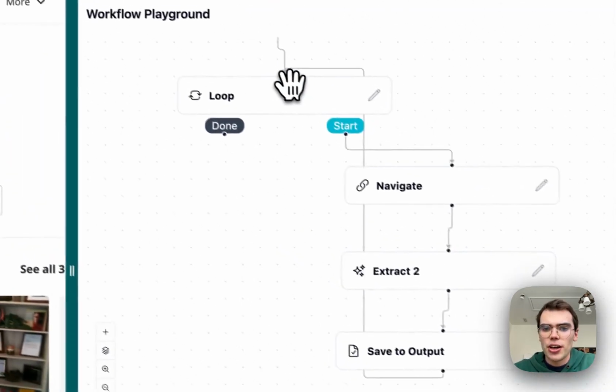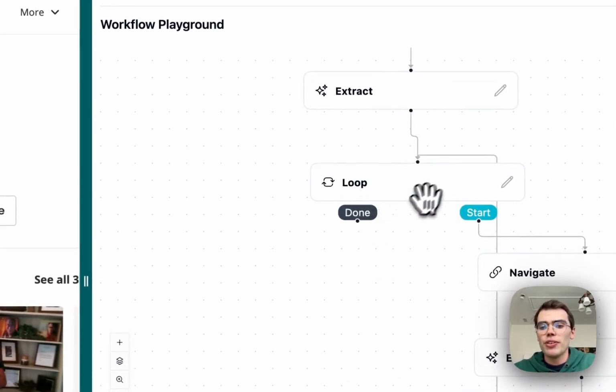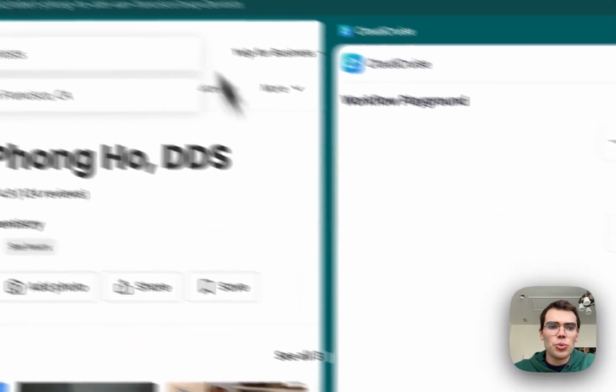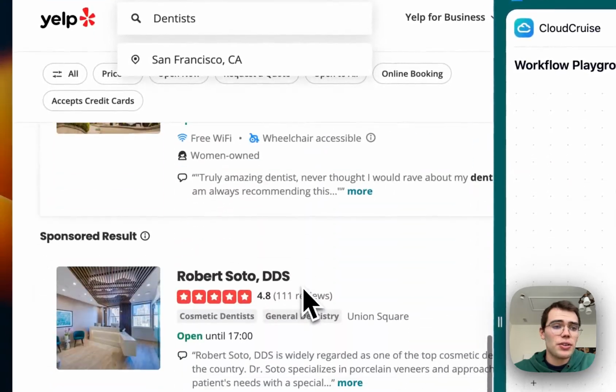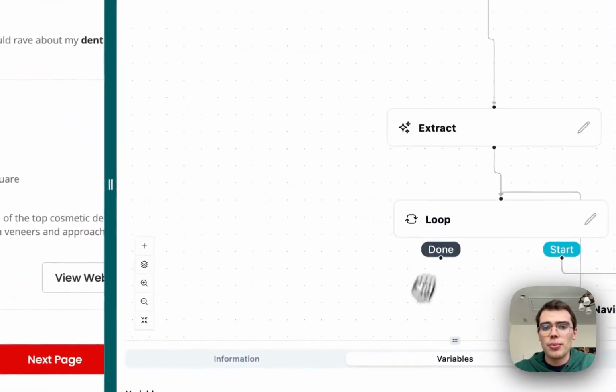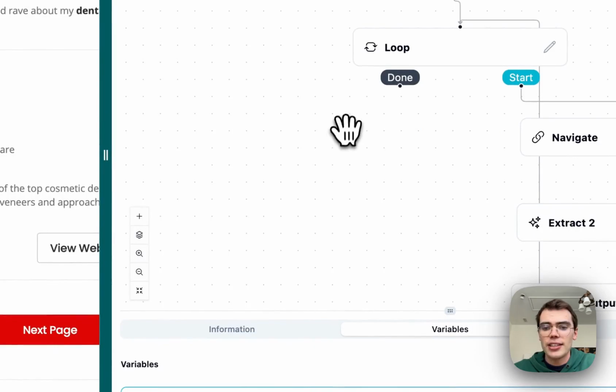We can go back to the start of the loop, and now we need to figure out what happens when we finish the loop. Now, if we just wanted to do one page of the results from Yelp, then we could just finish the whole workflow here. We could just add an end node here, and we'd be done. But if we want to add pagination, then we're going to need to add a little bit more.